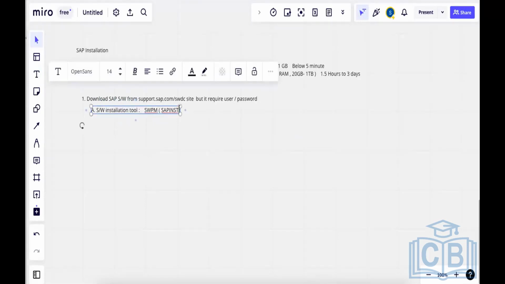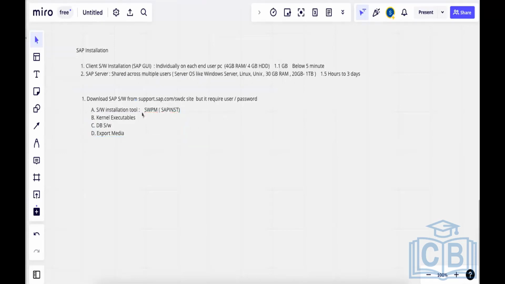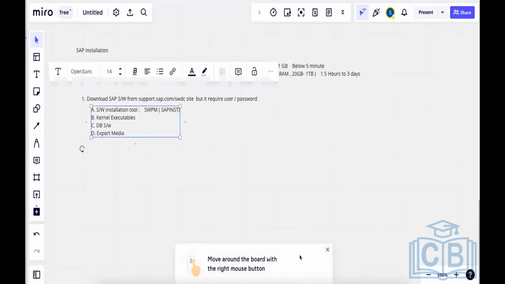Second software, number B, you require the kernel. Kernel means executables. Third, you require the database software, DB software. And fourth, you require the export. So these 4 media are required for SAP software installation: the installation tool, kernel executables, database, and export.